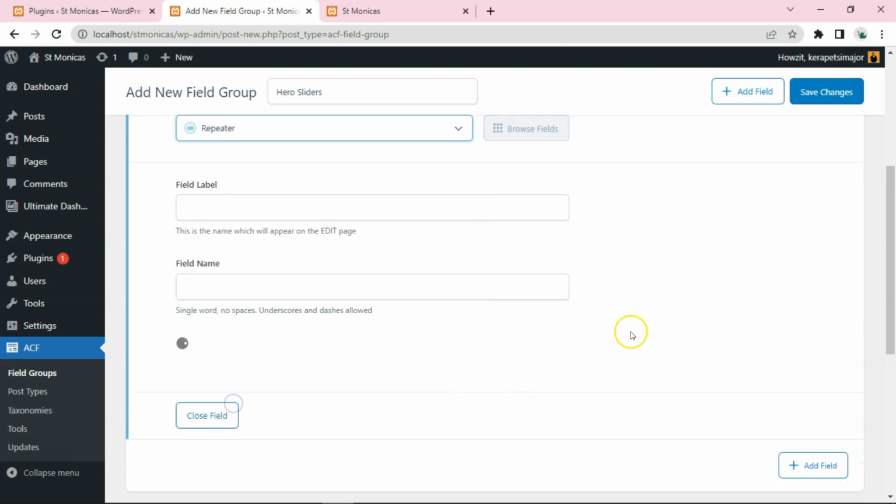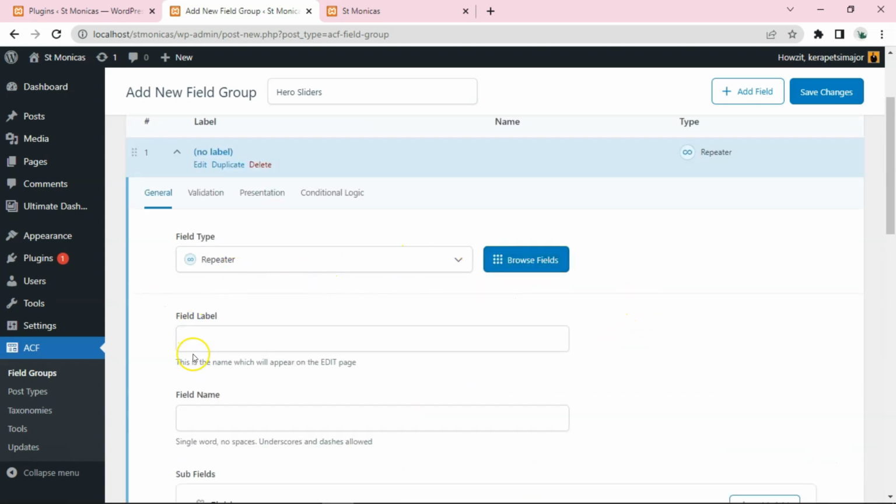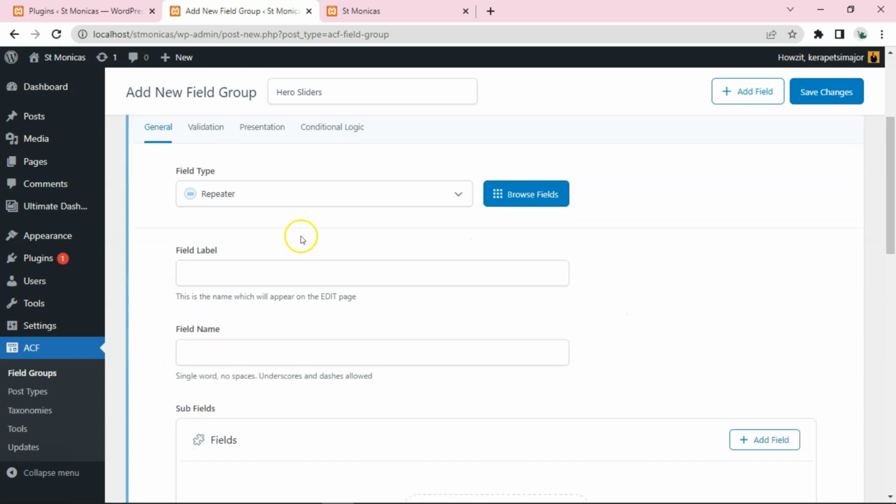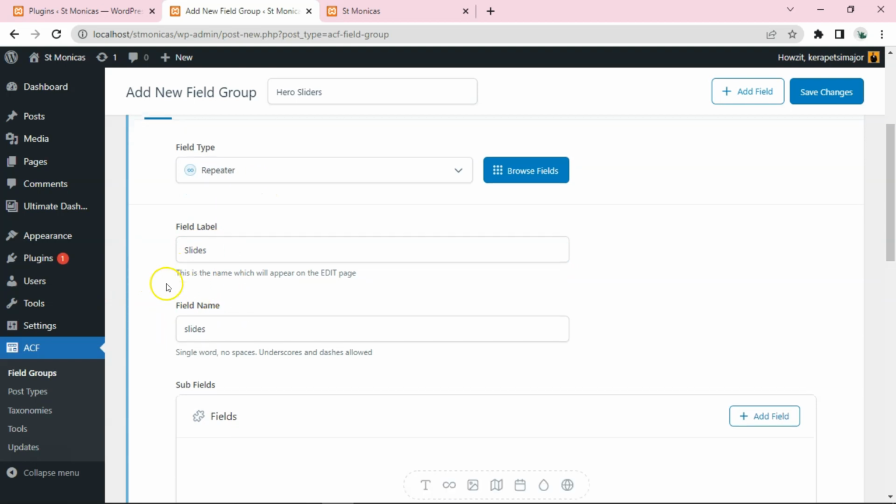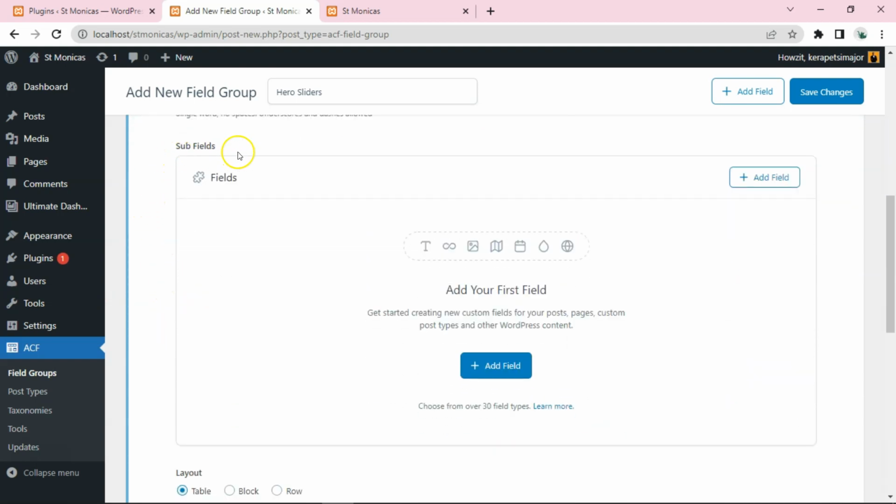So I'll pick this. Alright, so there we go, we have a repeater, and then we need to name our repeater. So I'll call our repeater slider or slides. In fact, let me call them slides. So this will be the name of our repeater field. Alright, so underneath we have subfields. These subfields consist of sections inside our slider.